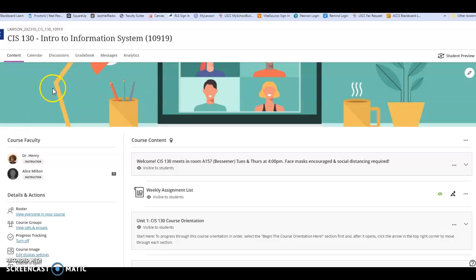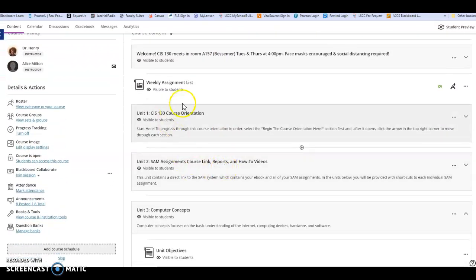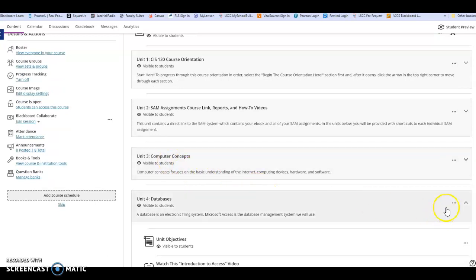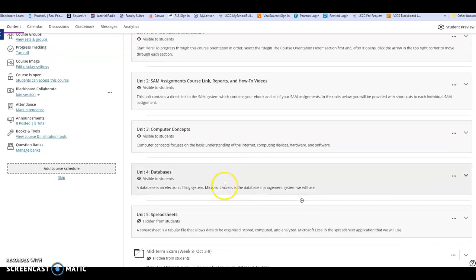Now, right now I'm on a Blackboard course, and depending on when you take this course, what semester and what term and what year, your view might look a little bit different, but it should be very, very similar to this. So right now I'm in a course inside of Blackboard for CIS 130, and there should be sections similar to each of these that I'm about to just look at really quickly. Each section should have an orientation and a section where you can get to your SAM course link, and then there should be units that allow you to get to each of your other different types of SAM assignments.